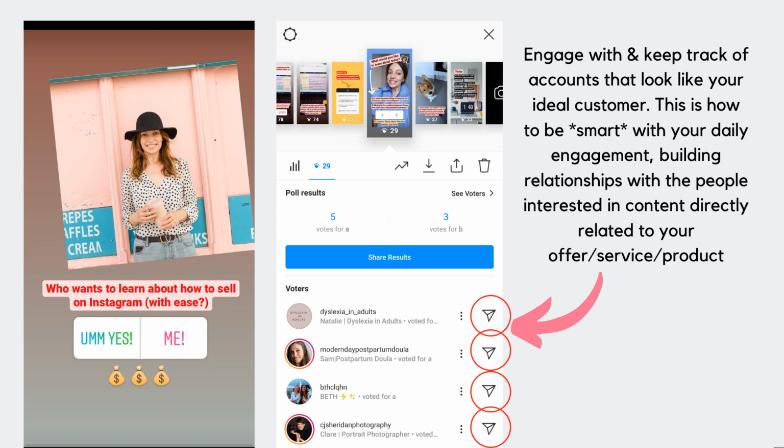So I might say, who today wants to learn about how to make selling on Instagram so much simpler? And I'll use a poll sticker. Now, everyone that clicks on that sticker, I will keep a track of them. Now, by keeping track of those people, I don't mean just keeping a list of them and then cold DMing them and pitching them. No. What I mean is I will keep a track of the people who have interacted on that sticker, let's say, and I will engage with them.